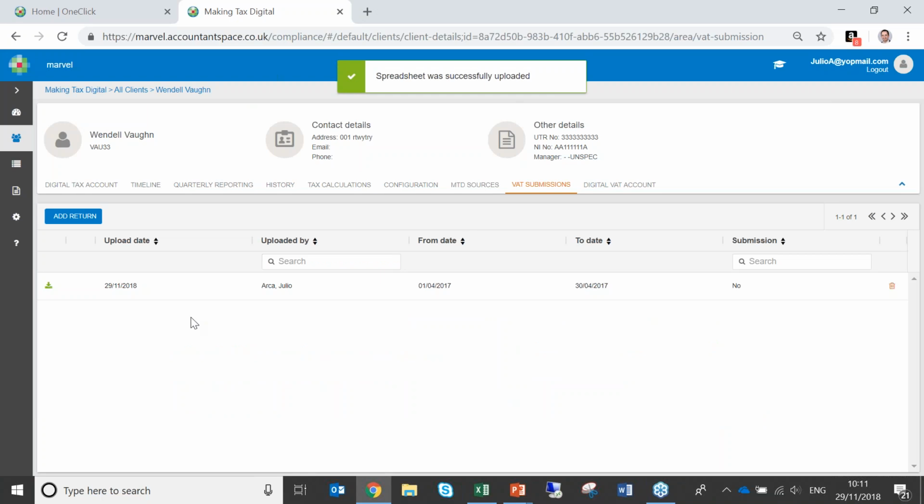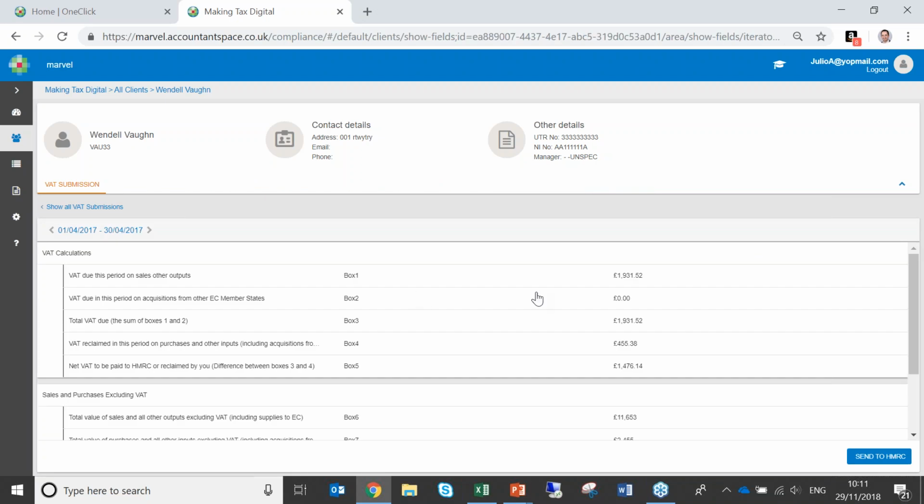You can see the spreadsheet was successfully uploaded, and it now appears in the list, and we can see the date it was uploaded, who it was uploaded by, the period of the VAT return, and whether it's been submitted. We click into this VAT return, and I can now see the 9-box grid within CCH OneClick, and this is where I can potentially reconcile what we originally said with OneClick if we wanted to do that as a reconciliation process. But as long as I'm happy, I can send that return to HMRC, and that submission, as you can see, has been successful.